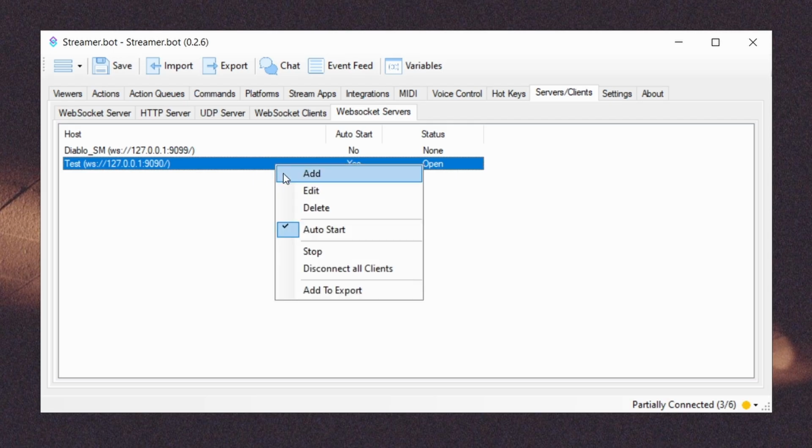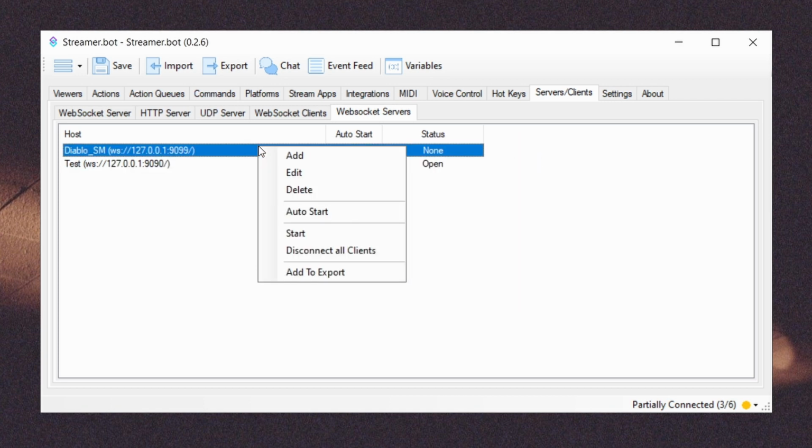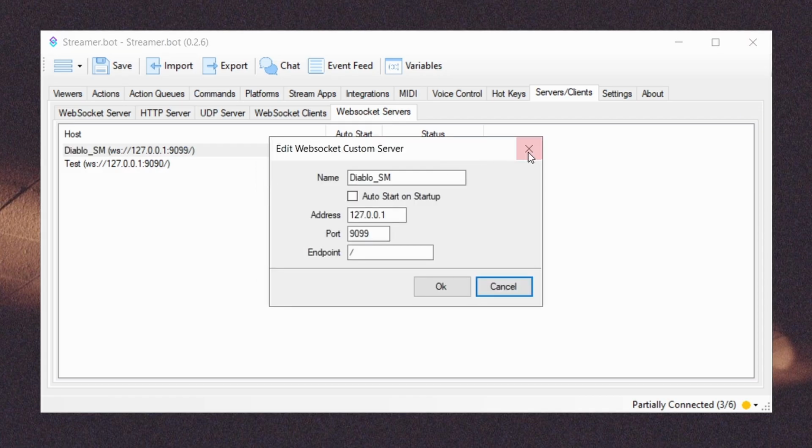Add opens a dialog window to create a new server. Edit opens the same dialog window but pre-populated with data from the selected server. If the server is currently open, you can only change its name and whether it should auto start on Streamer.Bot startup. If the server is currently closed, you can change every field.